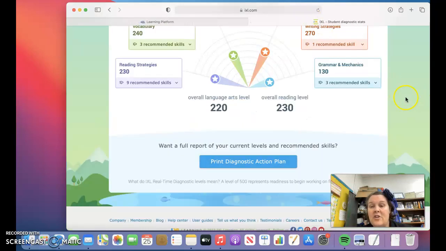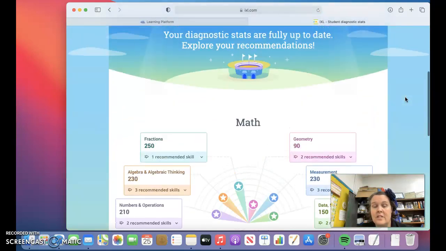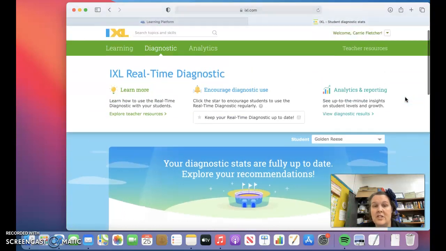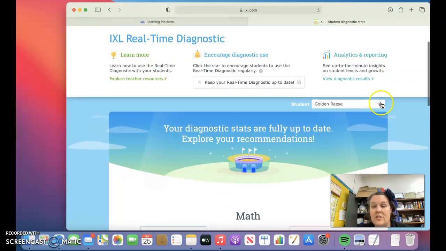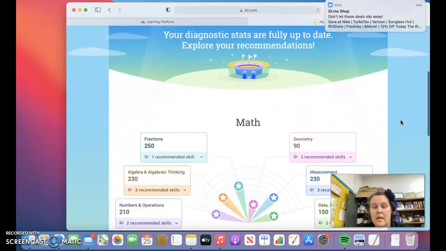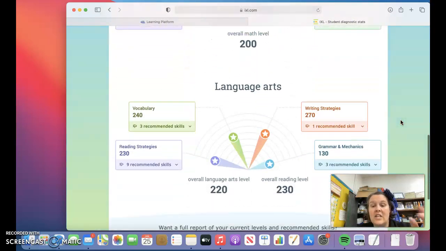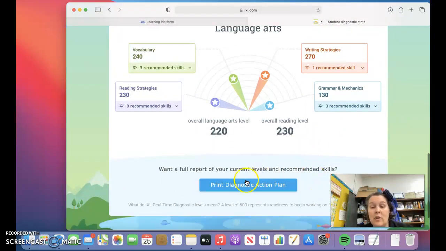As a teacher, you'll be able to see these. So you'll be able to log in, choose diagnostic, and you can even choose your student. And you'll be able to see what they suggest for math, what they suggest for language. And they do have this print diagnostic action plan. I tried to make it work just a few minutes ago, and I couldn't make it work. Hopefully I'll do another video where we go over that.